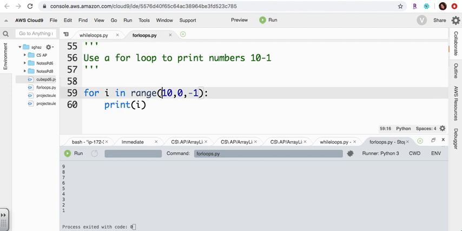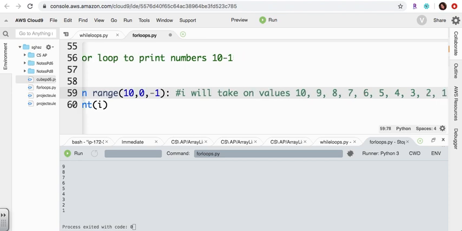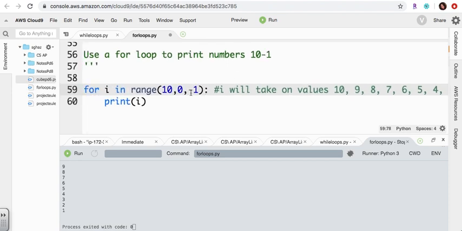So basically, here I is going to start taking on the value 10. It's going to go all the way to 0, not including 0, and it's going to go -1 each time. So I will take on values 10, 9, 8, 7, 6, 5, 4, 3, 2, 1. That's because this third number is telling the range function to go down by 1 each time.